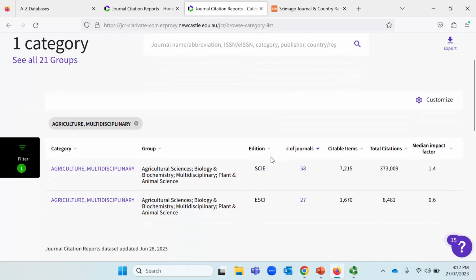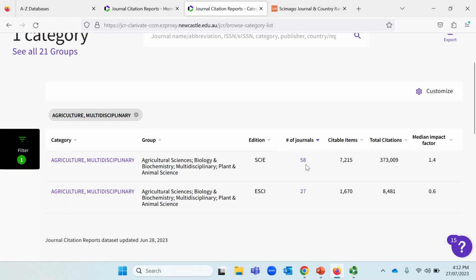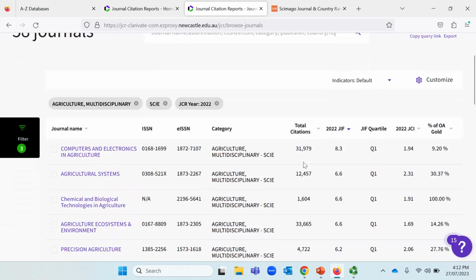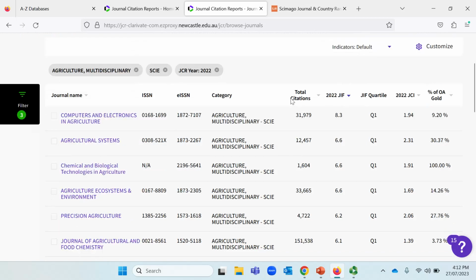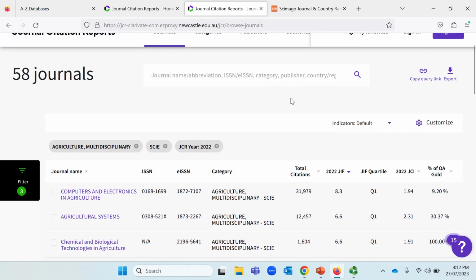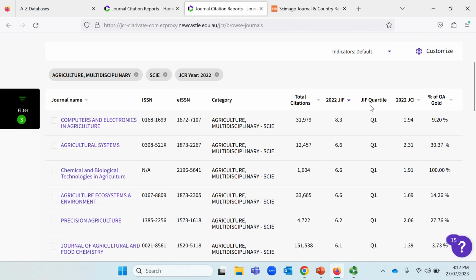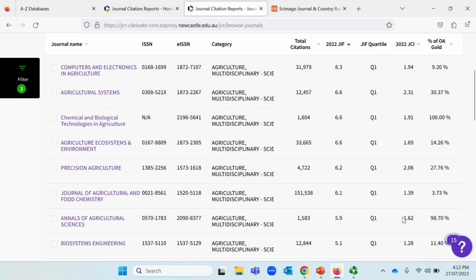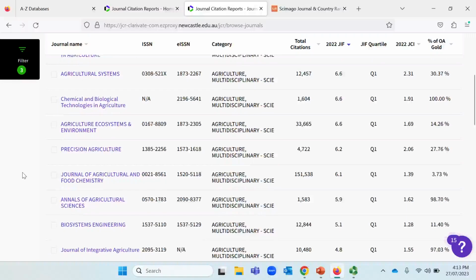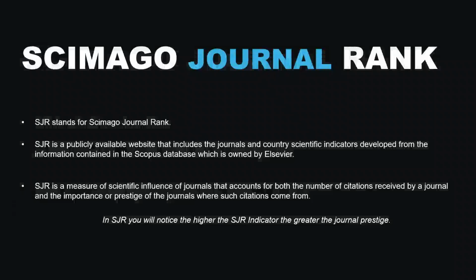We can see here that in this group there are 58 journals and this one has 27. You can look at both of these. They display similarly. So this tells us all of the 58 journals listed within agriculture multidisciplinary. And I can see here the journal impact factor quartile quite easily in this column, and total citations. It is a good place to have a look if you are unsure about which journal to publish your work within.